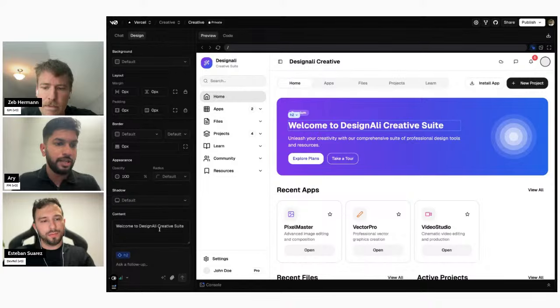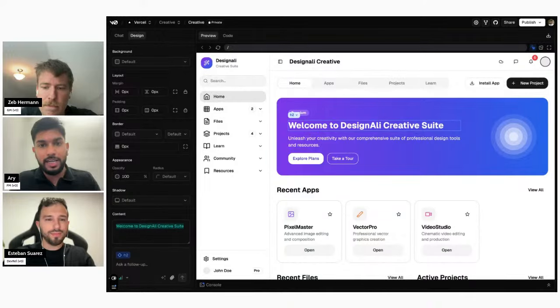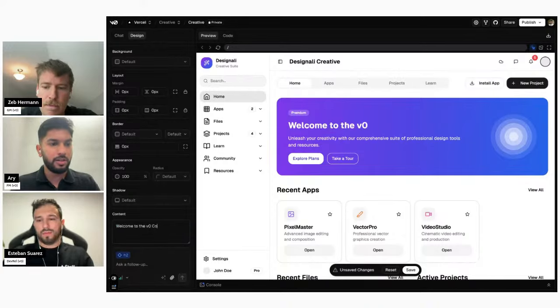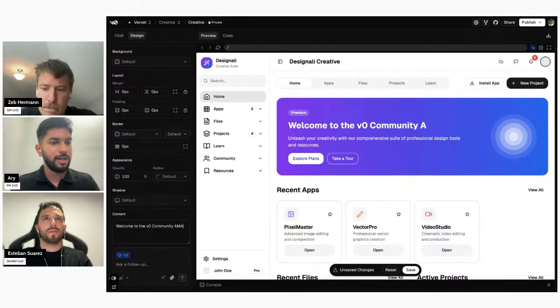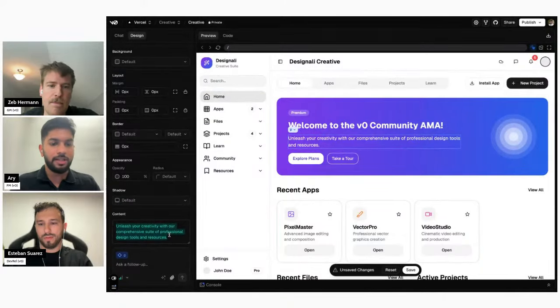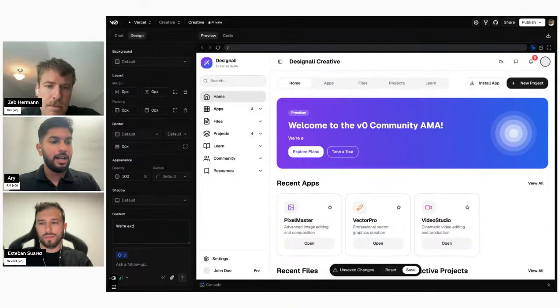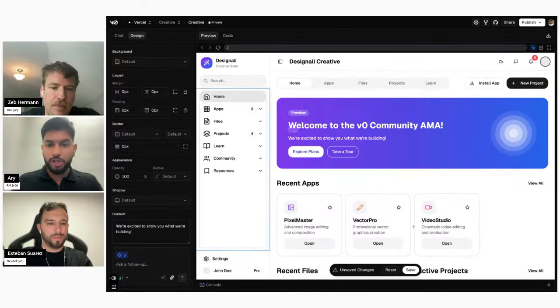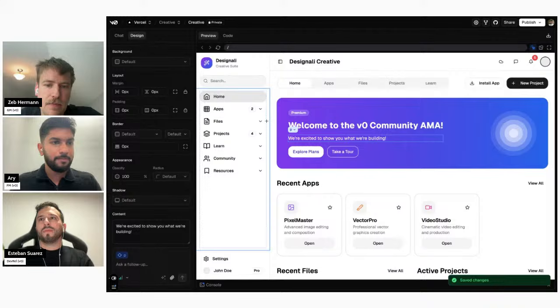And you can also do things like modify text. So if we want to change this CTA to be something like, welcome to the V0 community session, or community ask me anything, you can do that right here. Again, completely deterministically, and it's way, way faster than waiting for AI to respond for any changes like this. So that's one huge change that has come out relatively recently.